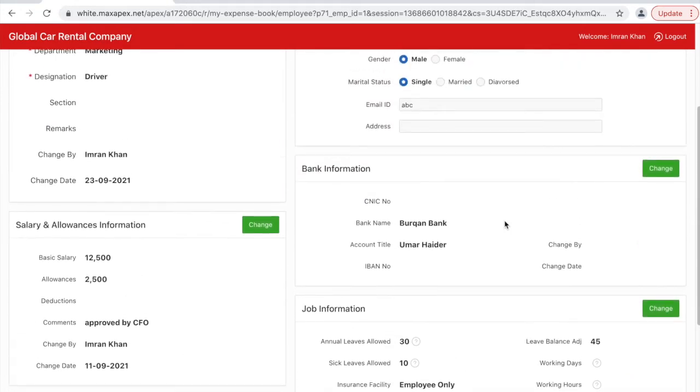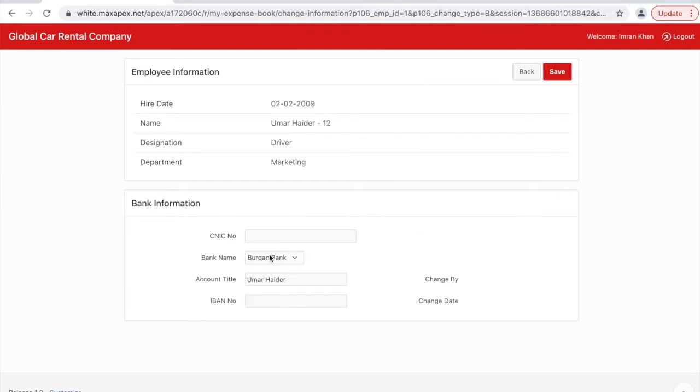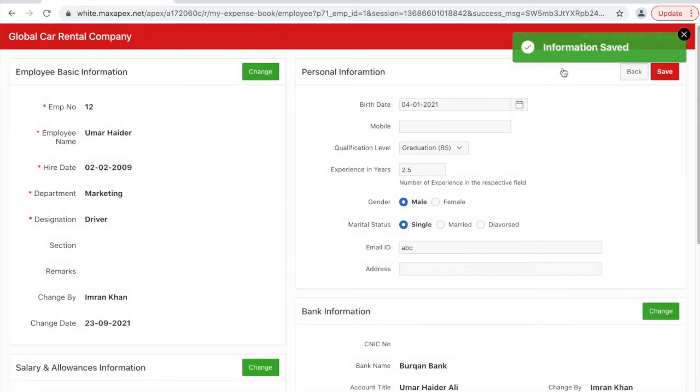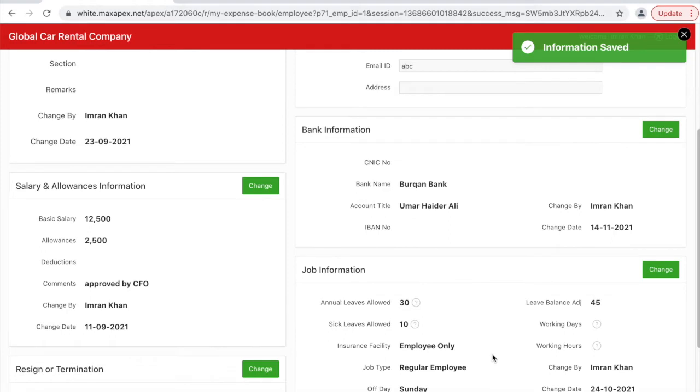If you want to change the information, you have to click on this change button. A new window will come up, and in this window you can change the information. Account title is Ali, for example. Whenever you will hit on the save button, the system will keep a record of the previous information, and it will show you the new record in front of you. So in this way the system keeps a record of each and every change. In addition to that, the system also keeps the record of the changer name and the date.